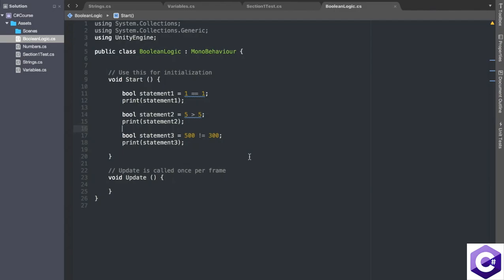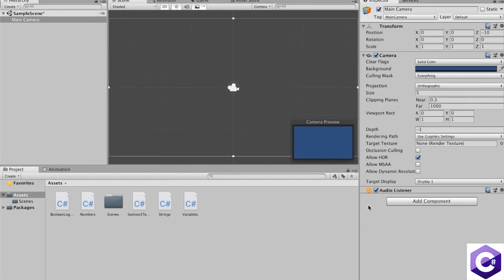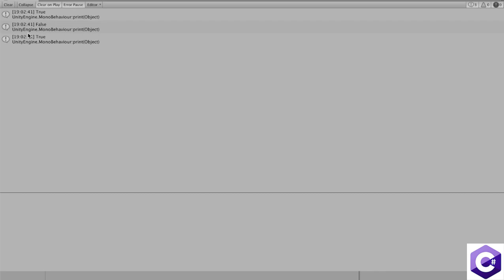Let's go inside of Unity. We will remove the old C# script and drag and drop the new one that we just created. And now let's press the play button. As you can see, we were correct.